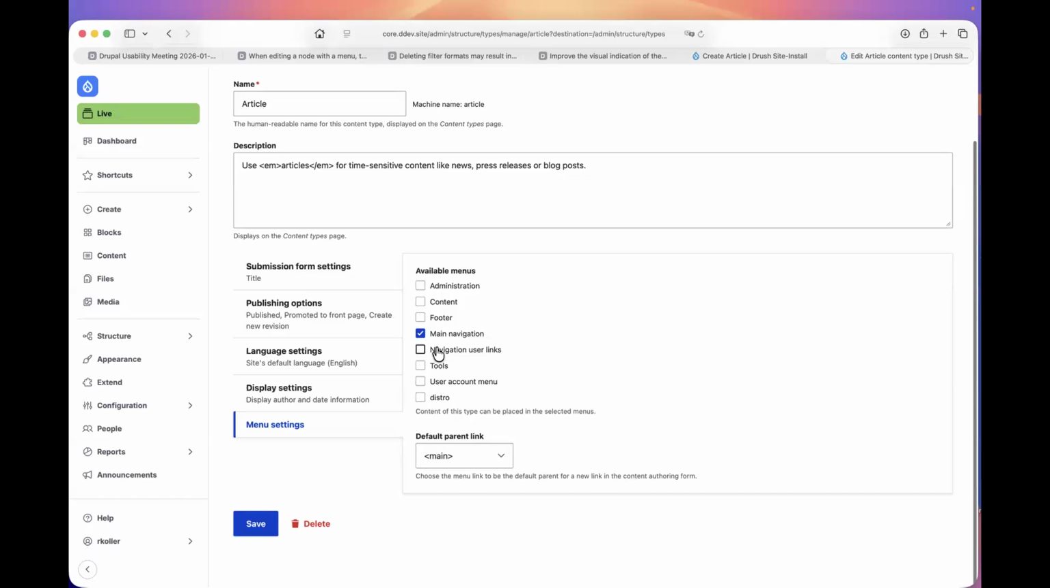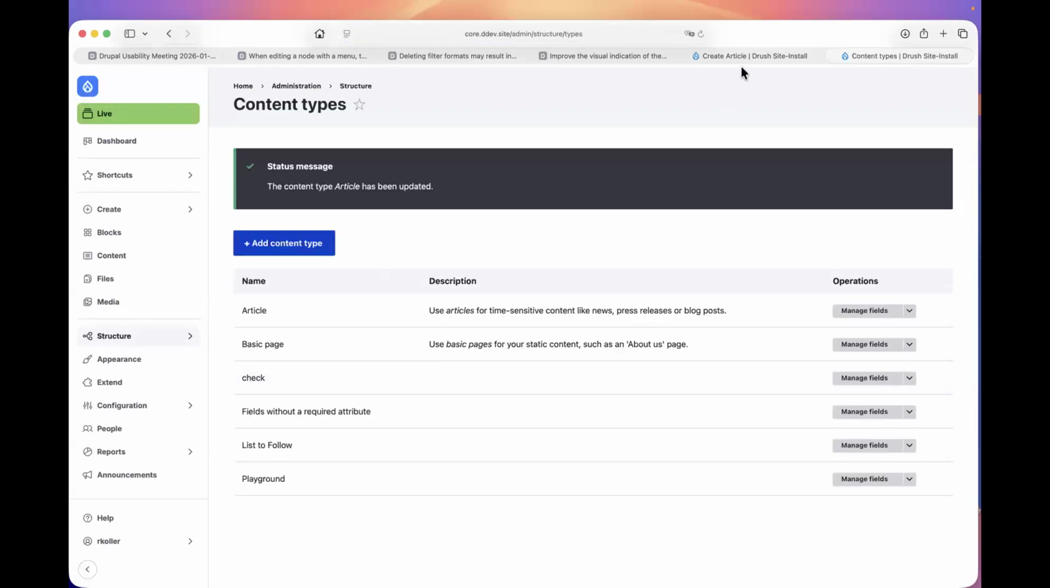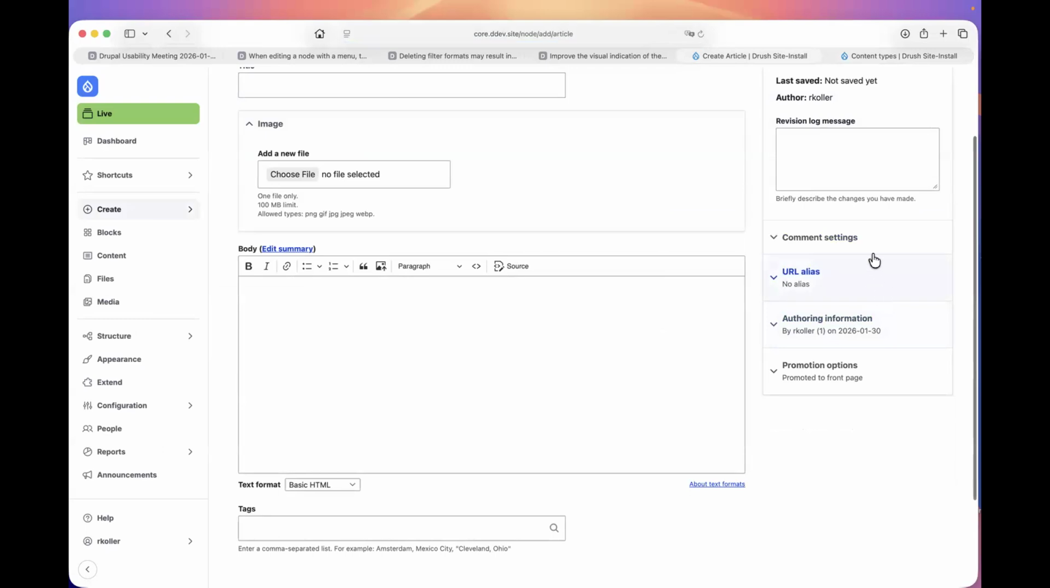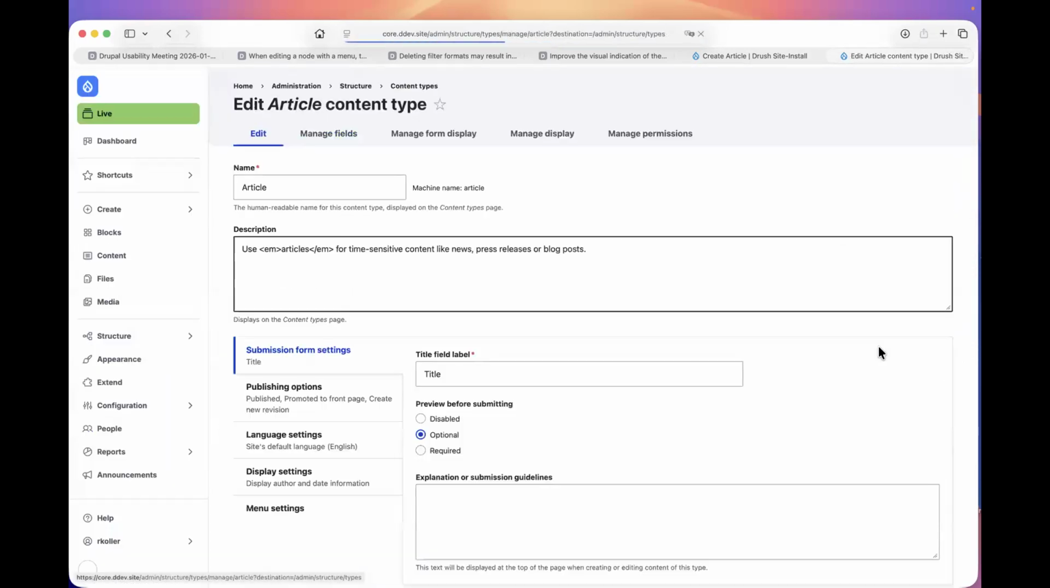When did you install this? I thought articles came with nothing ticked in the available menus, but I might be wrong. What happens if you untick main navigation? Oh, it's gone, there's no menu at all. Yeah, but it makes sense. You can edit it.